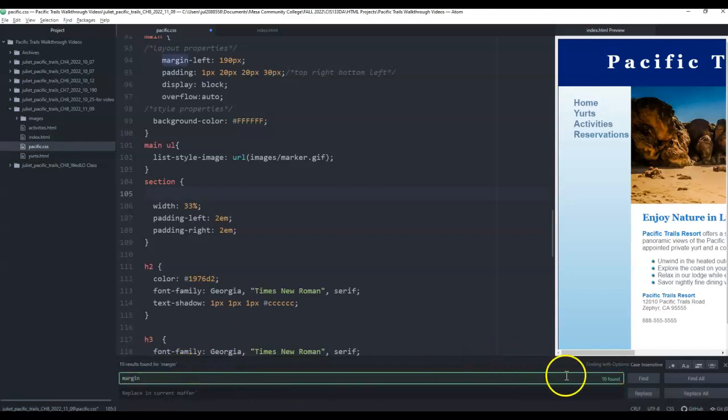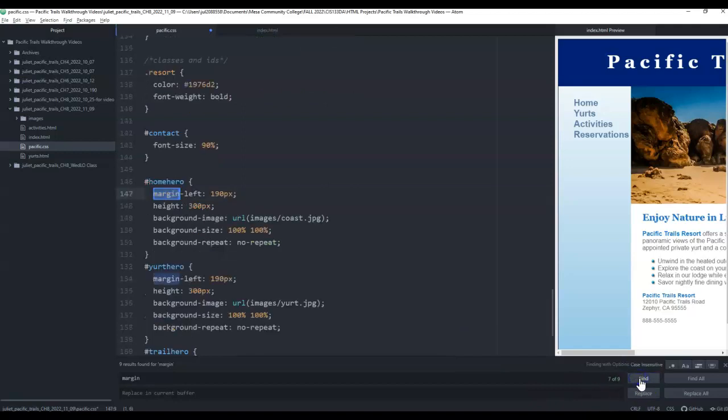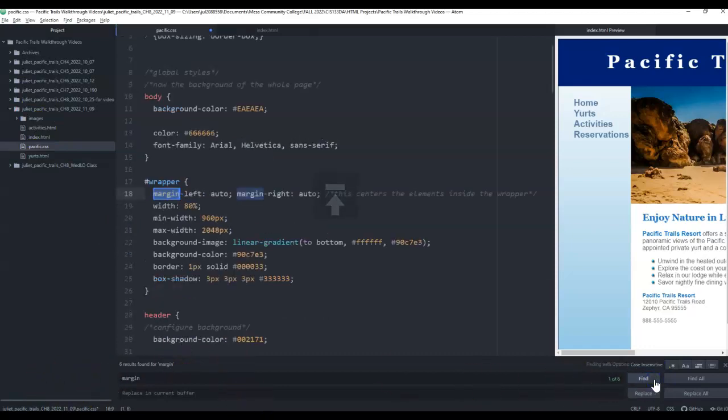Let's look for margins. Okay, so we have to destroy all the left margins that are creating that main element to be more in the middle and to give that entire navigation on the left its own little space. We got to delete all that. So we have the footer, we have all of the hero images. I'm just pointing out that, remember I changed this path. All right, so I'm finding more margins.